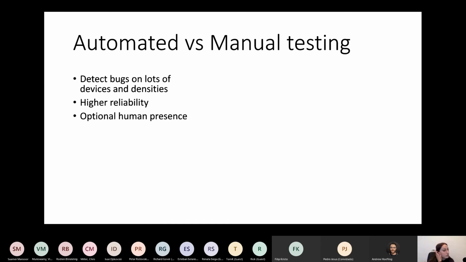There is an optional human presence, meaning that you can run your test during the night, and in the morning you can see if they all failed or they passed. It's optional for you to wait for them like we do right now. So we are not waiting on them. I'm just explaining, and my tests are running in the background, which was not the case in manual testing, where I was required to do those tests.